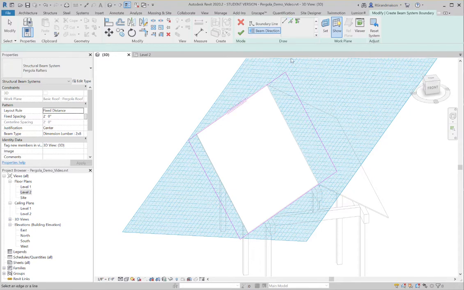The other thing I should point out is in the location for the layout here, you'll notice the justification says center. But one of the interesting options here is the direction line. You can either say start it from the beginning, the end, or the direction line.